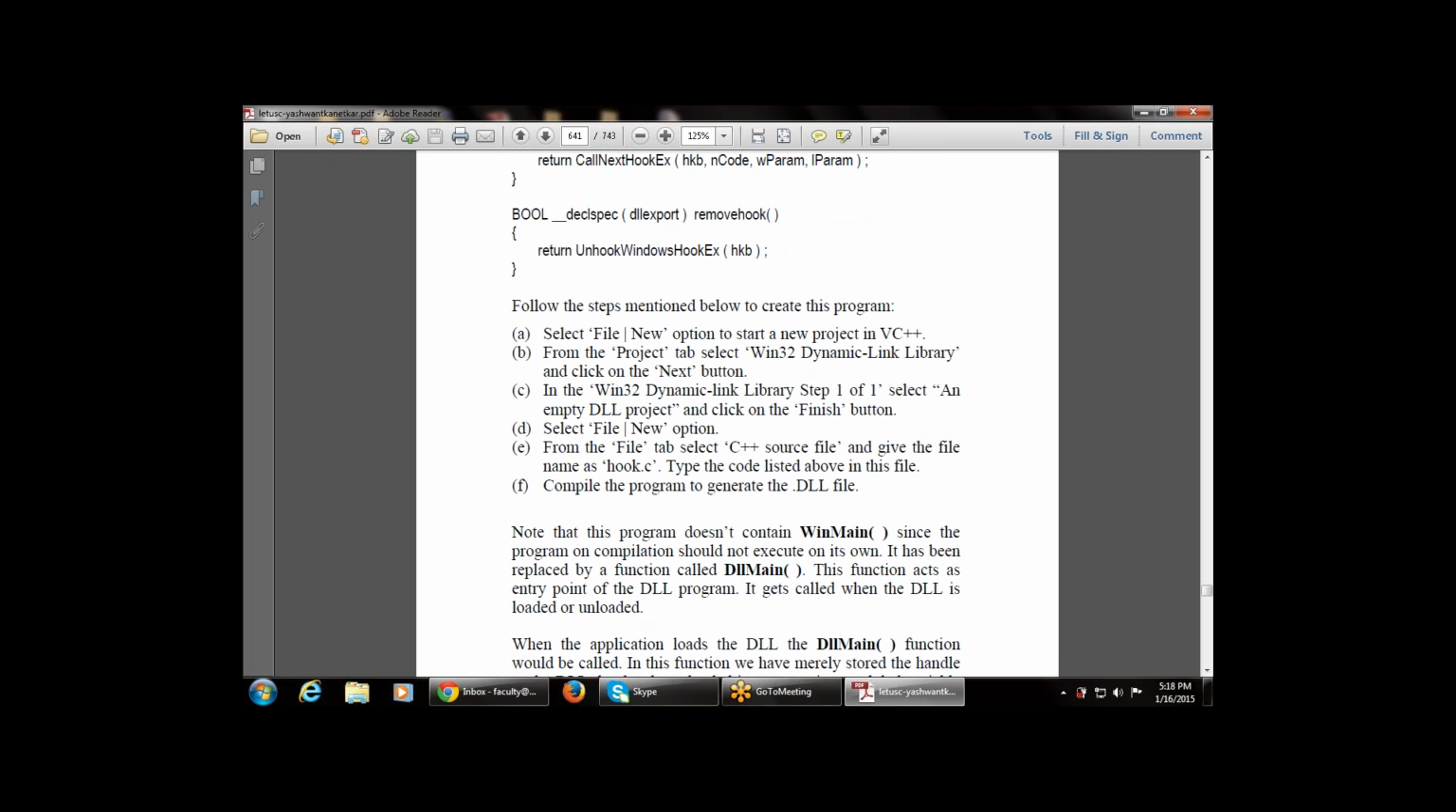Note that this program does not contain a WinMain function, since the program on compilation should not execute on its own. It has been replaced by a function known as the DllMain function. When doing Windows programming we use the WinMain function, and for the keyboard hook there is a main function known as DllMain. This function acts as the entry point of the DLL program.